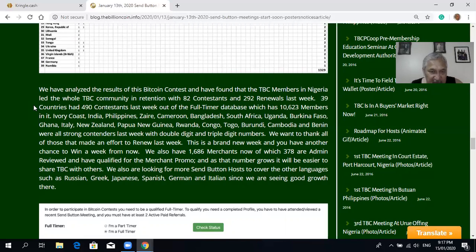We also have 1,686 merchants now, of which 378 are admin reviewed and have qualified for the merchant program. And as that number grows, it will be easier to share TBC with others. We also are looking for more send button hosts to cover the other languages such as Russian, Greek, Japanese, Spanish, German, and Italian, since we are seeing good growth there.